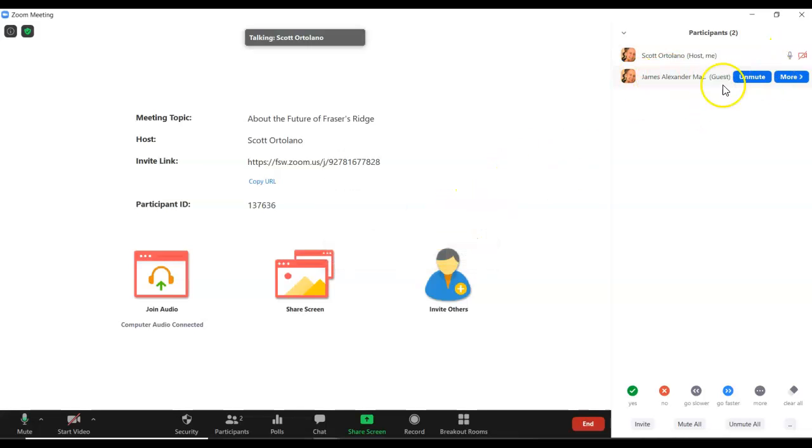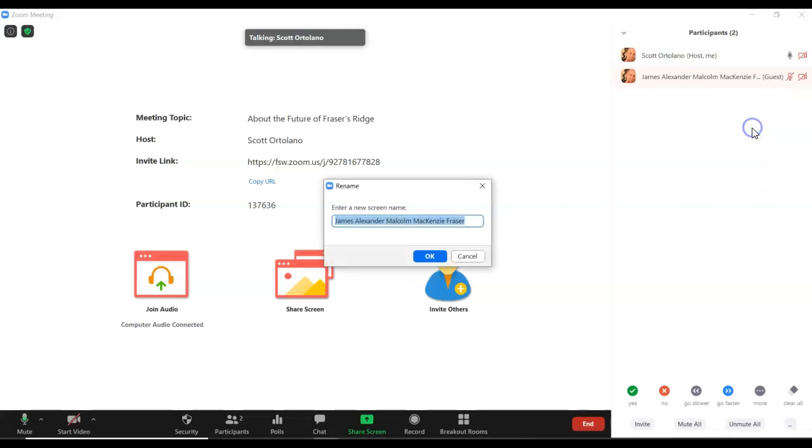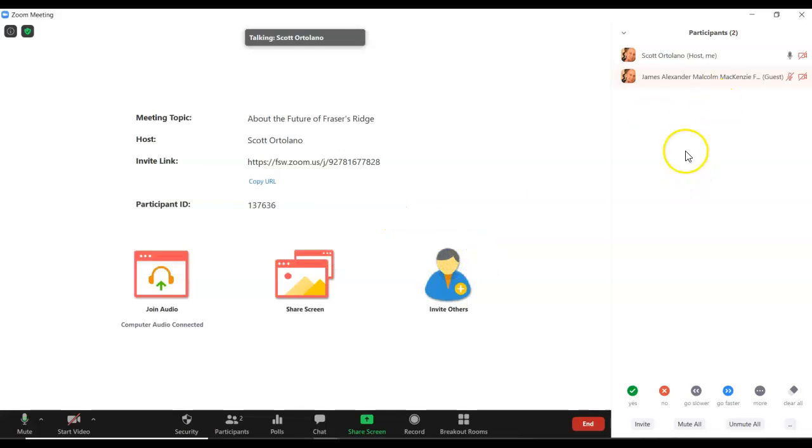You could also override them. So this is a second account I got logged in just for the sake of this presentation. And here you would click more. You could remove, report, and you could also rename, and then you just type in their name. Very, very easy. And that would let you make sure that everyone's there. And those are two strategies that you can use.